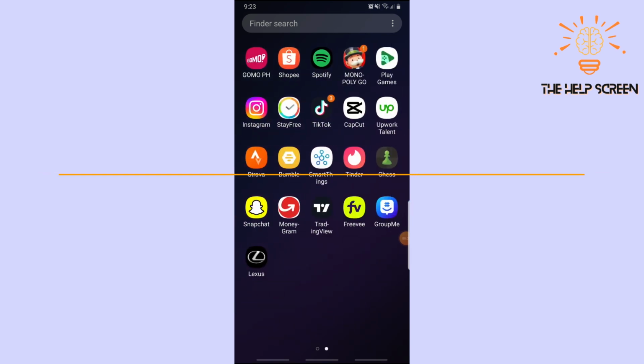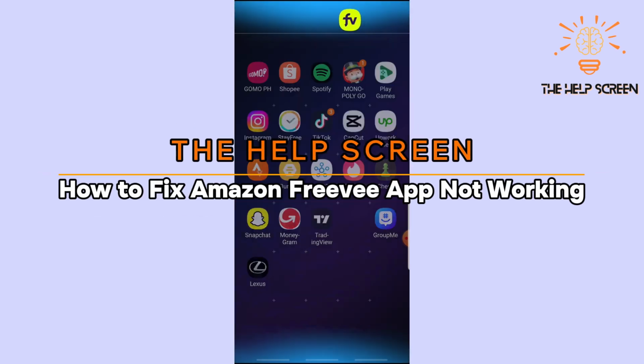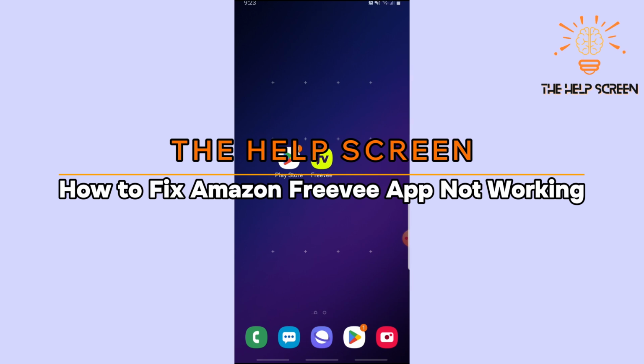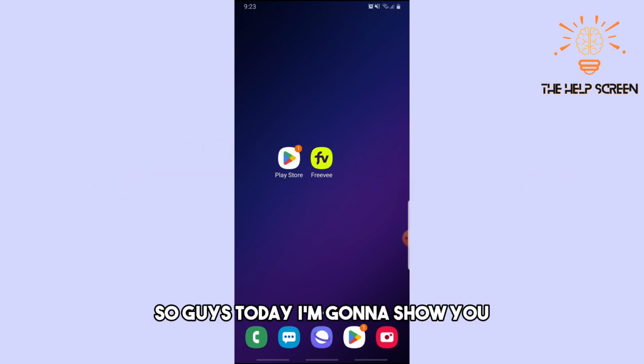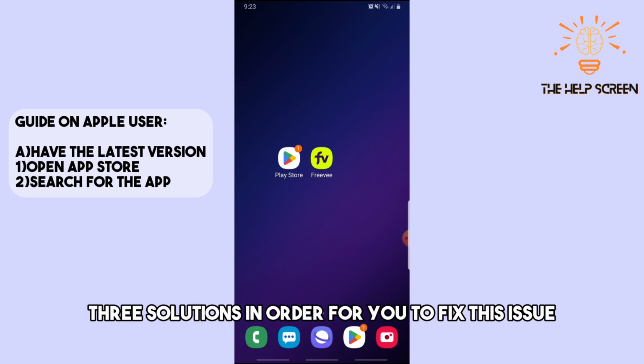This is Helpscreen and this is how to fix Amazon Freevee app not working. So this is an Android and Apple tutorial, so follow along. So guys, today I'm going to show you three solutions in order for you to fix this issue.